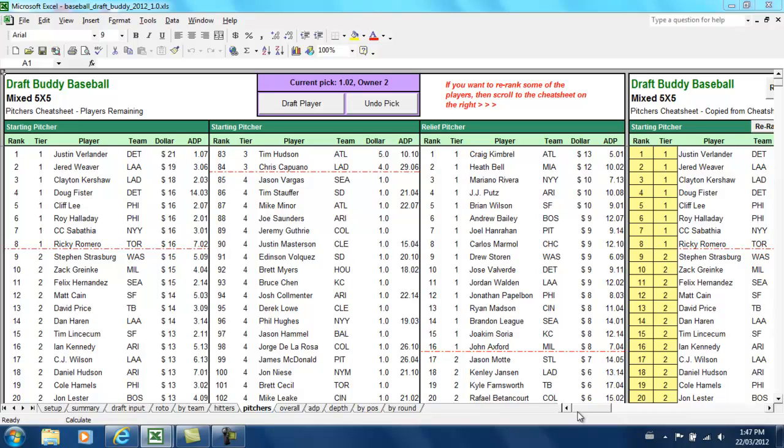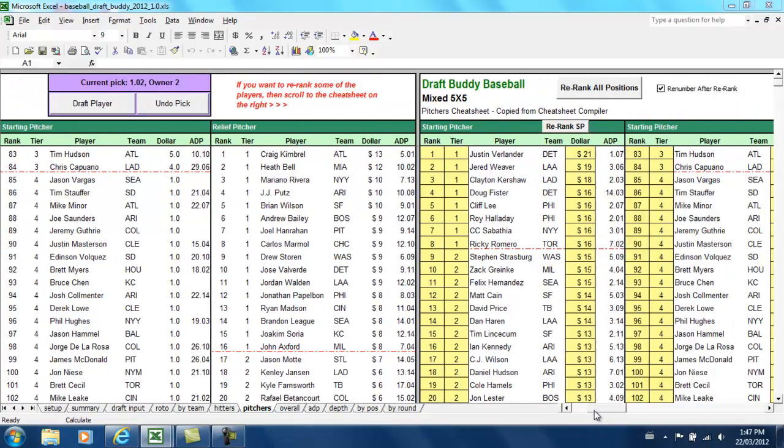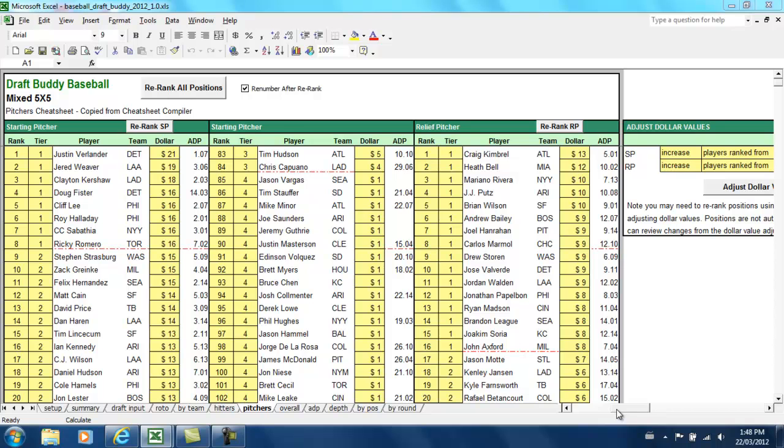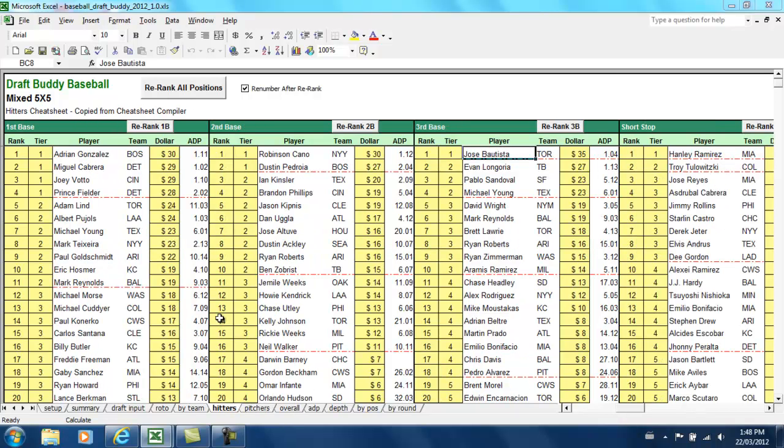Now we're going to go over here. There's the pitchers cheat sheet, and then I scroll to the right, and there's a second copy of it right there. So the hitters. Let's move around some of these hitters. So we see Albert Pujols is number 6. Maybe we're predicting a bit of a fall off in him this year.